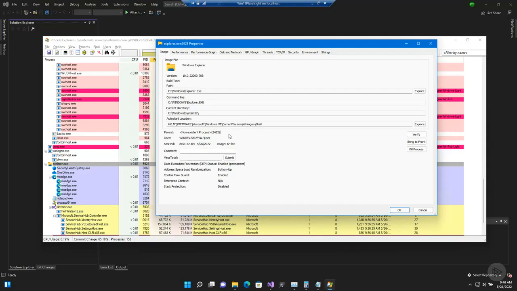Now, one thing to note is that the process ID might be reused. So maybe there will be a new process that has an ID which is equal to 2412. Does that mean that I might see here some incorrect process? So unfortunately not.